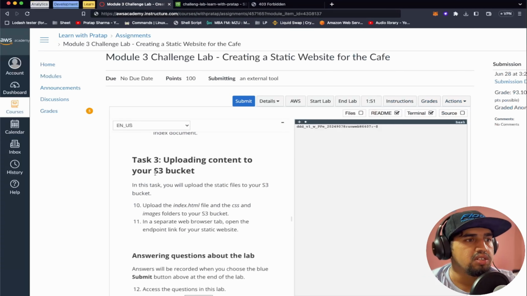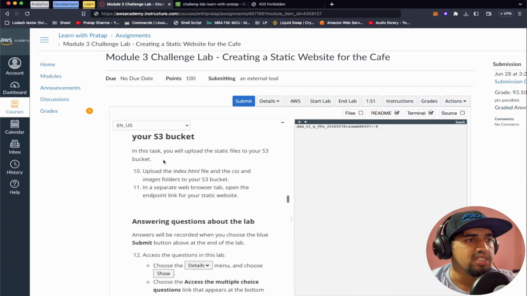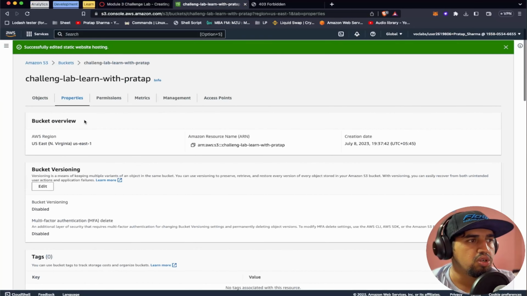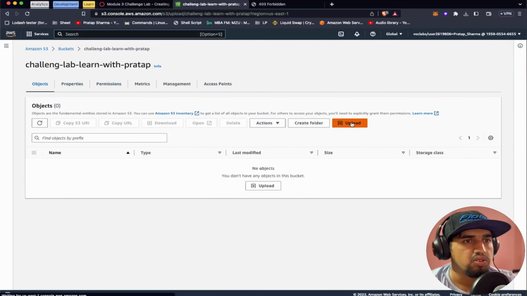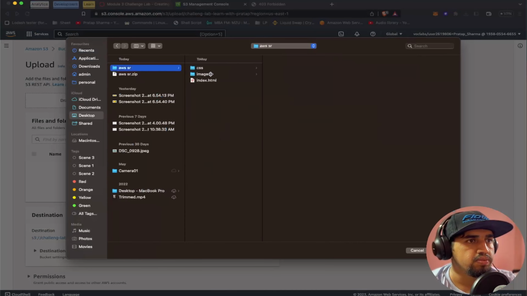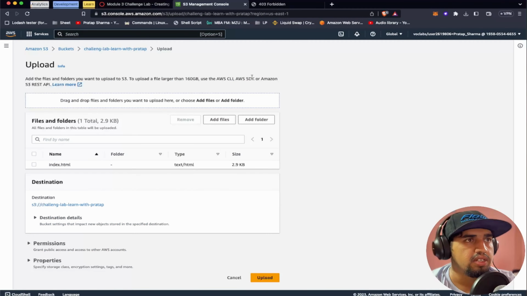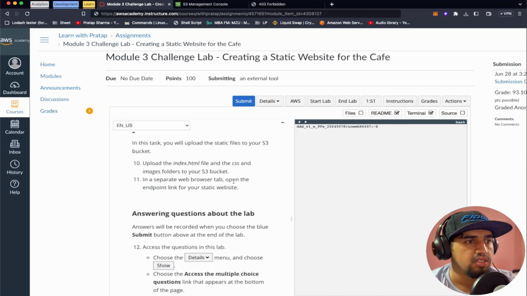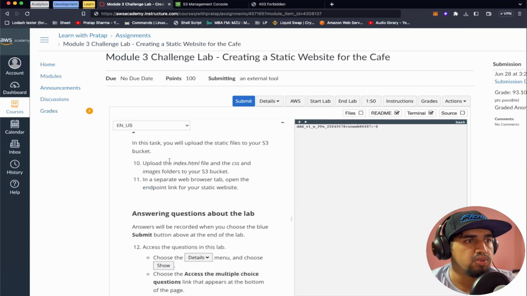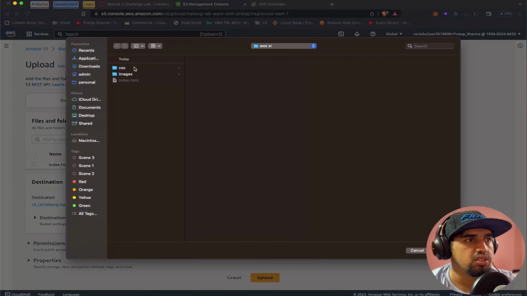Let's upload content to our S3 bucket. In this task, we will upload the static files to the S3 bucket. Let's upload the index.html file first. To upload, we go to this bucket, click on upload, add files, and choose index.html. It's asking us to upload the index.html and the CSS and images folders in S3. So let's add the folders: CSS, upload, add folder.